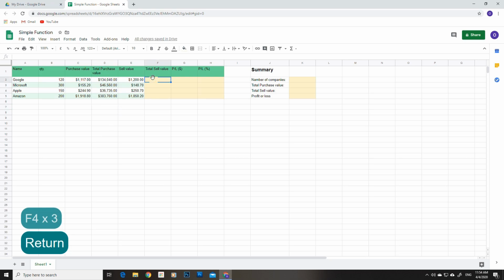We're going to copy the formula again in order to get the total cell value as well. Copy cell D2 and paste it into F2. Here, you can see that it referenced the quantity of the shares, but this time the sell value and not the purchase value. And again, we're going to drag that formula down.